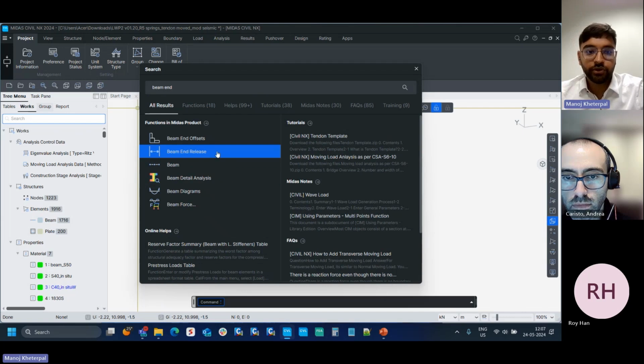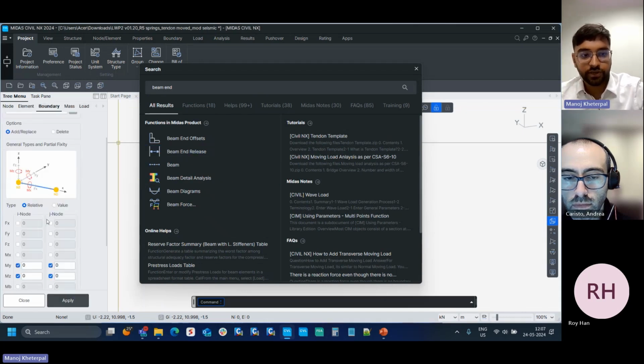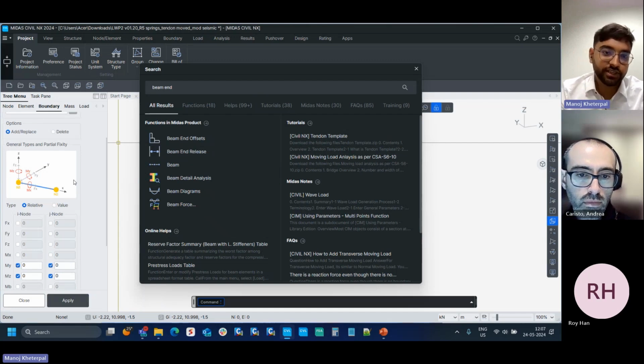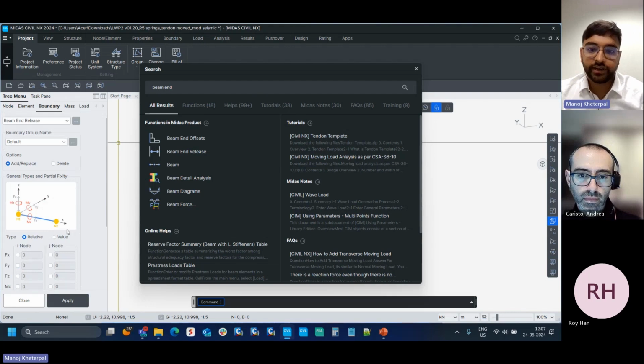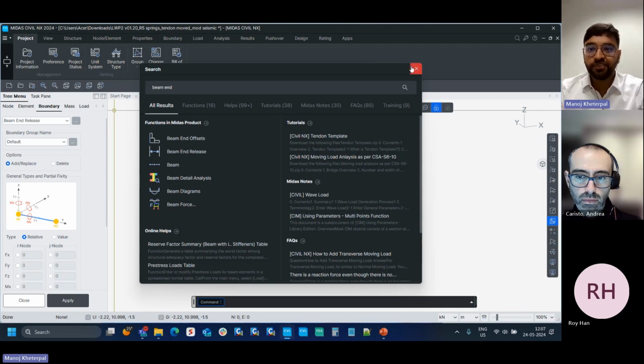Let's say if I want to define the beam end release, you can see on the left whatever functions are available in the program. So you will be able to get them directly. You don't have to go into the ribbon tab and find those functions manually now.